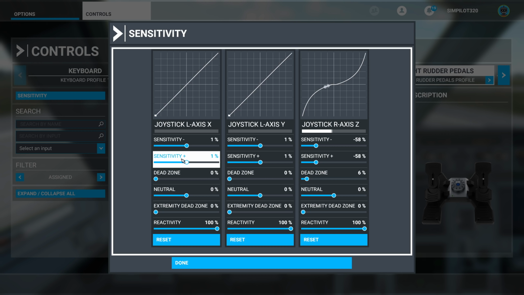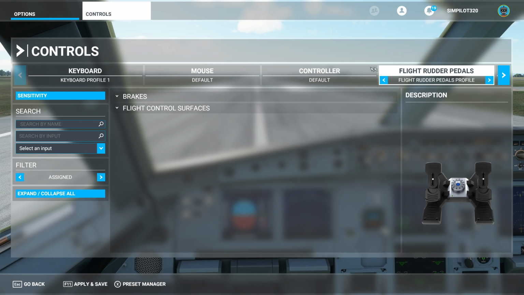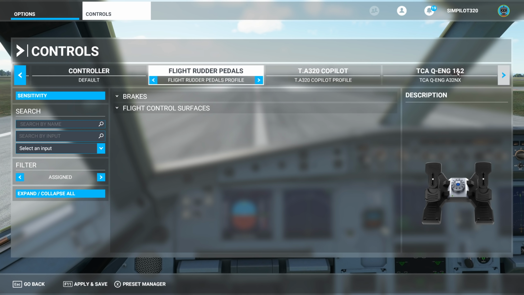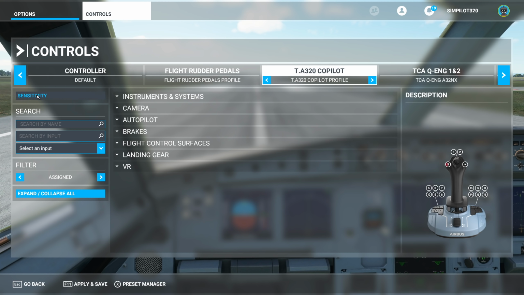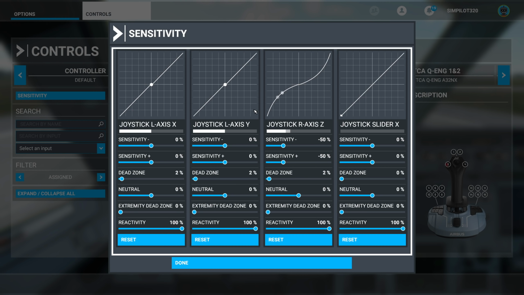But the sensitivity on my Z axis, I have set to this curve, and that is the same on my joystick. So that's there. If I go to the Copilot sensitivity, my joystick has the same sort of curve, and this curve is minus 50 plus. Sorry, 50% sensitivity for both minus and plus, a bit of a dead zone again, and the rest is, as you can see, 0% neutral, 0% extremity dead zone, and 100% reactivity.